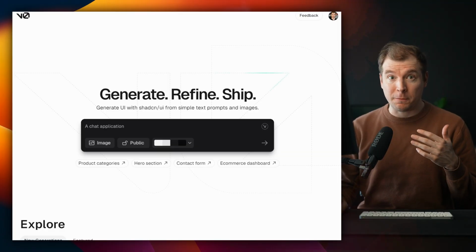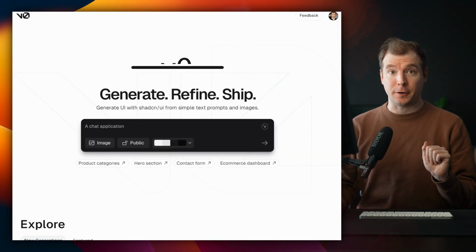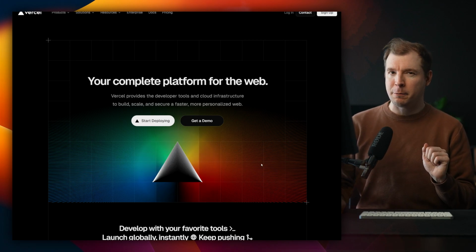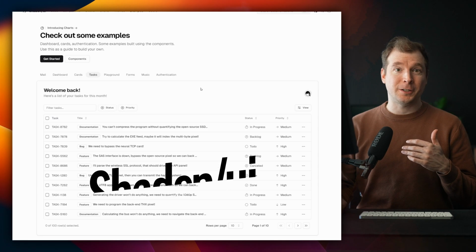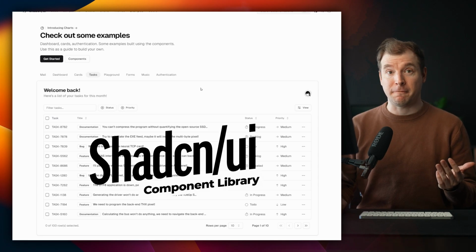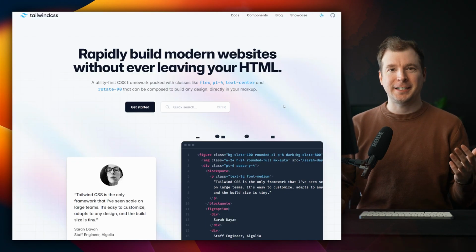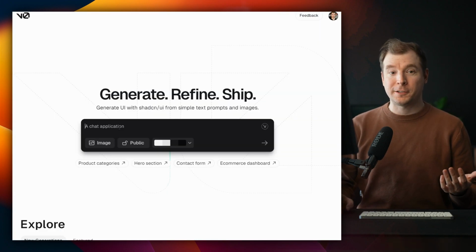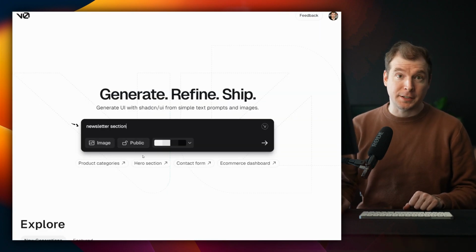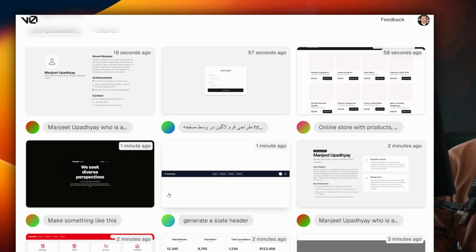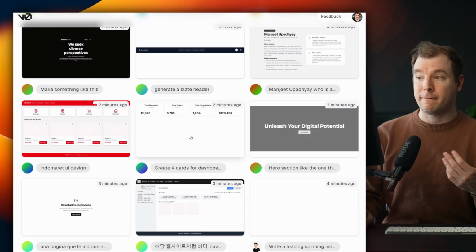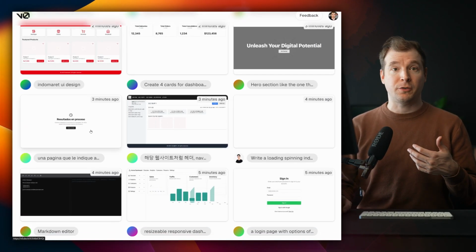My first, and one of my favorite examples, is V0. It was created by Vercel, one of the biggest hosting companies, so you know they've put a lot of effort into it. And it's built on top of shadcn, which is a very popular component library, and Tailwind CSS, another very popular library for styling components. All you have to do is type in a prompt, like newsletter section, and it generates different types of UI components for that, such as this example here for a header, or for a full card dashboard, or even just for a hero section.